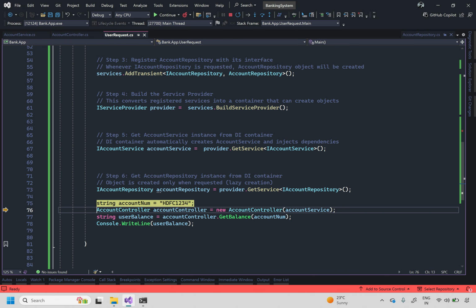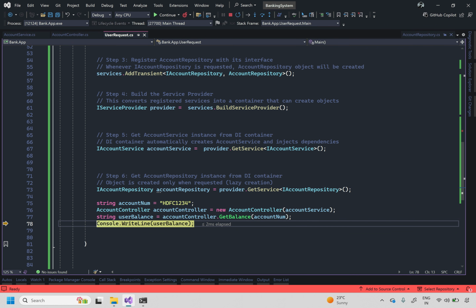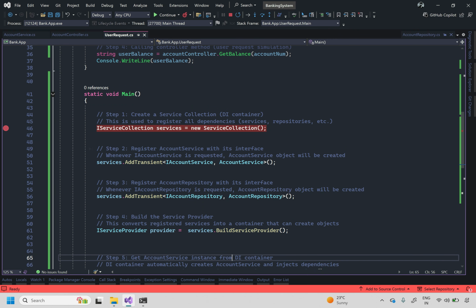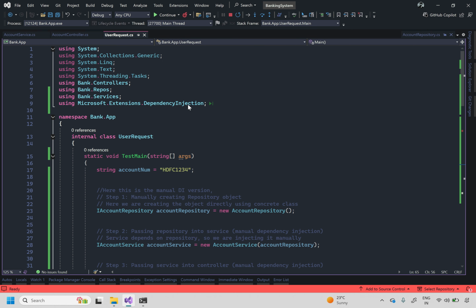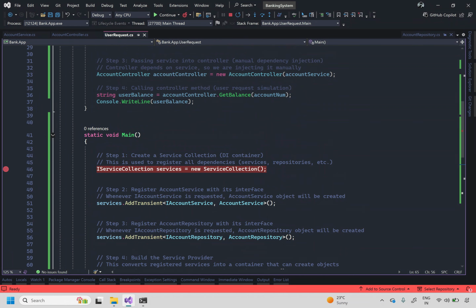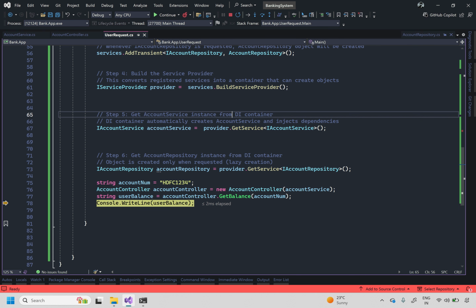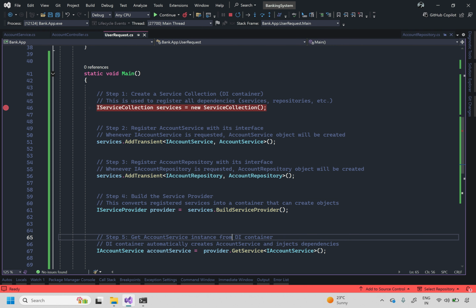Now if you communicate again with the controller method, GetBalance, anyway you have the 10,000 rupees balance. So in this way you can use the dependency injection extension for capturing your instances, everything, with the help of the ServiceCollection class.